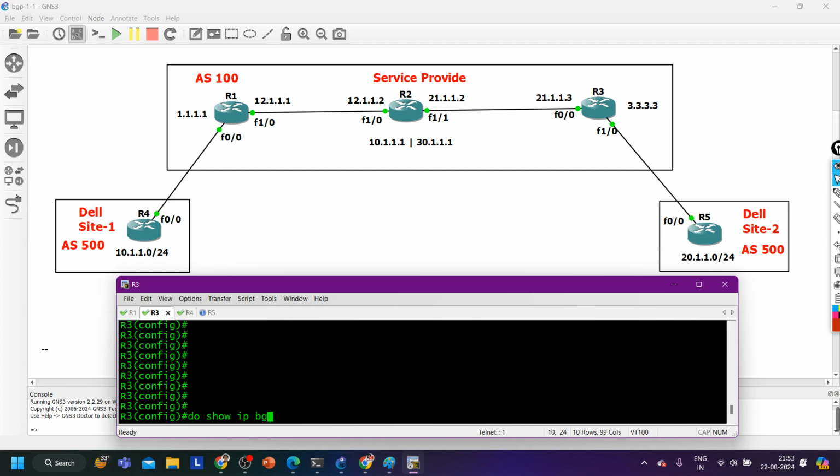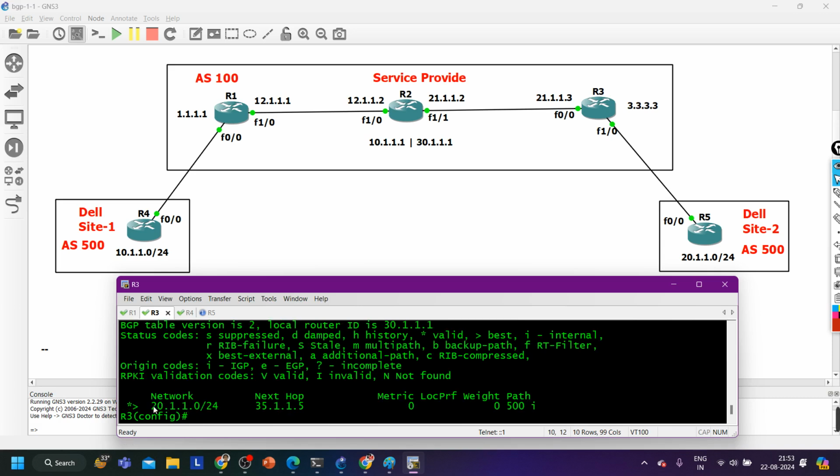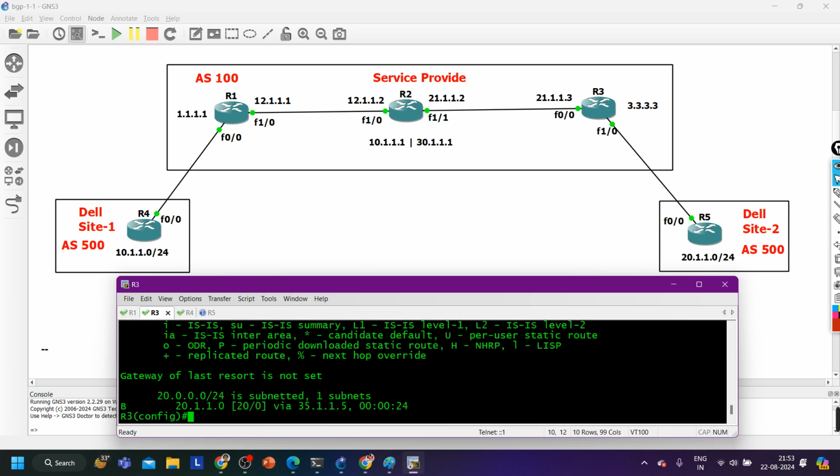Do show ip bgp summary. Done, guys. Here I have received one prefix. Do show ip bgp. So see, I'm learning 20 prefix here, and do show ip route bgp. So both PE routers have customer prefixes, right?